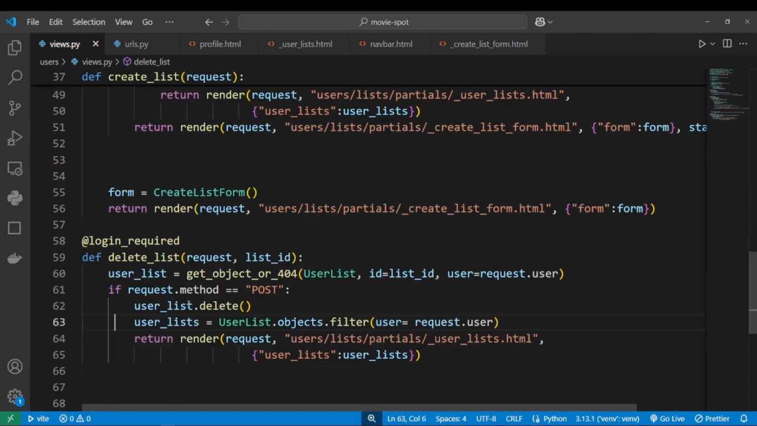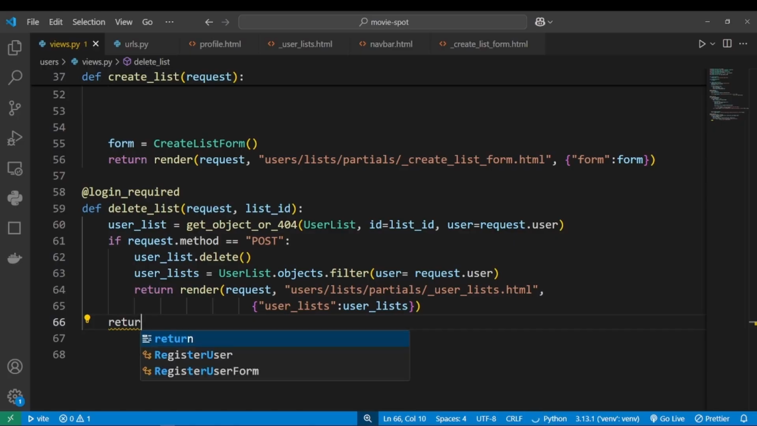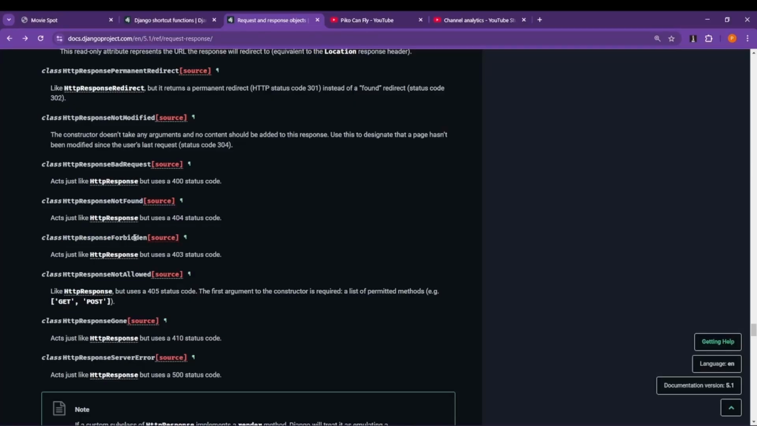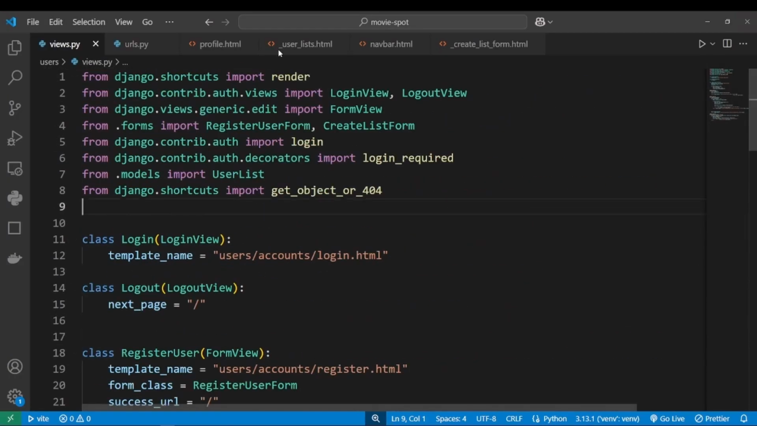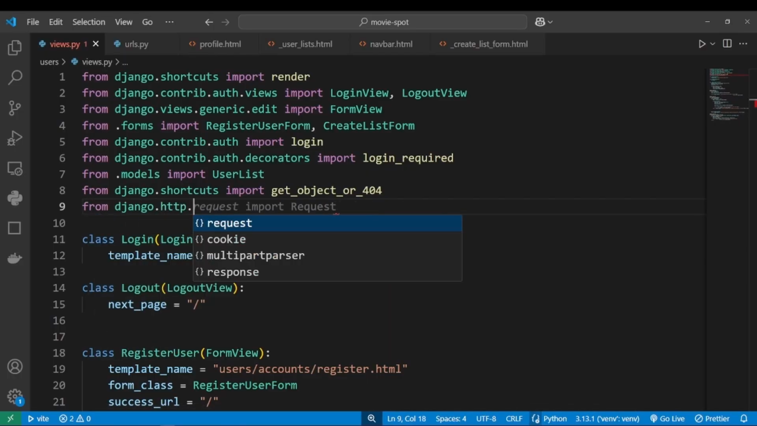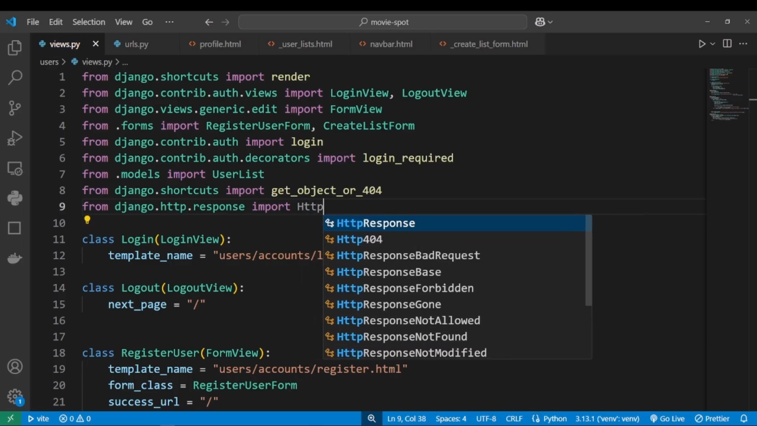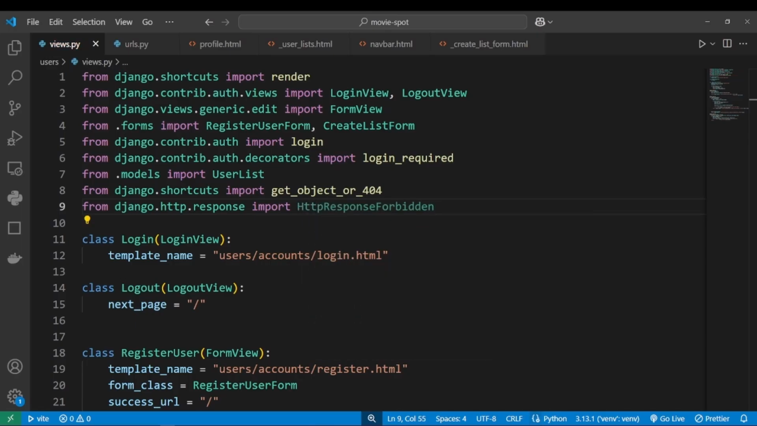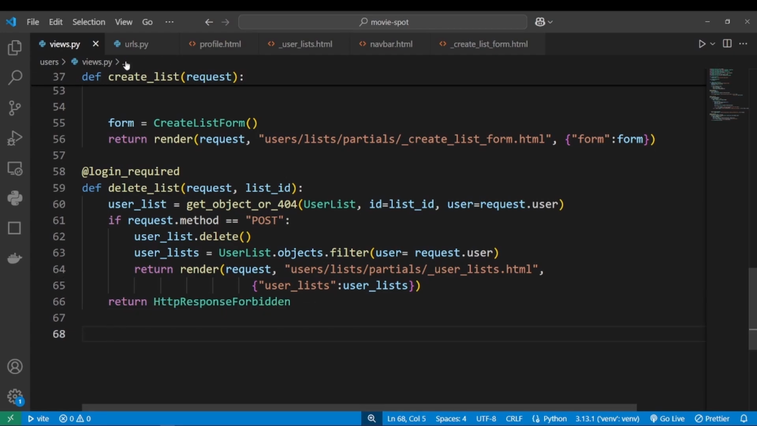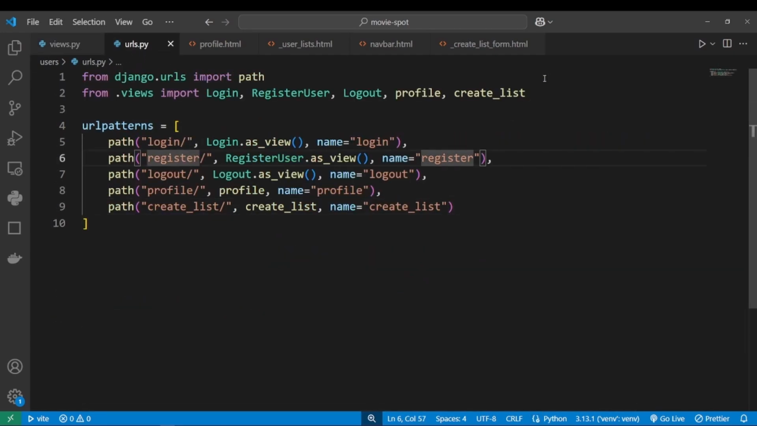Okay, and now let's set user here to request.user. Okay, so let's say request is not post request, then we want to return HttpResponseForbidden. Okay, so let's import it from django.http.response, import HttpResponseForbidden.